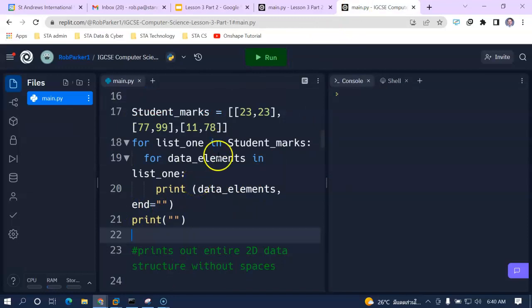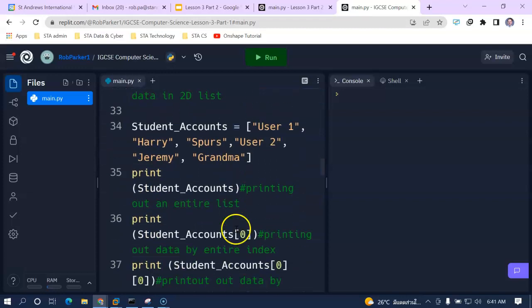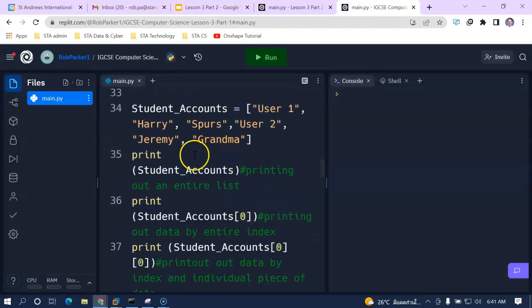Now, the first thing which we are going to be having a look at is how can we output the entire content of a two-dimensional list and get the for loop to end once it's output the last piece of data. The next thing we are going to be having a look at is how can we identify, let's say, a biggest number or a smallest number in a two-dimensional list, and then output that number and save it against a variable.